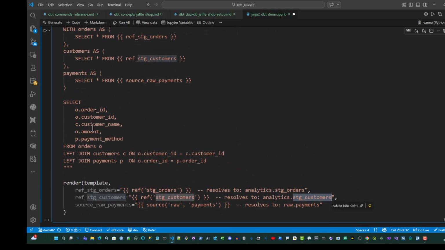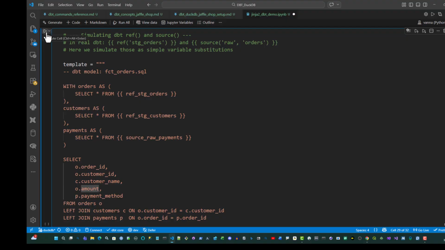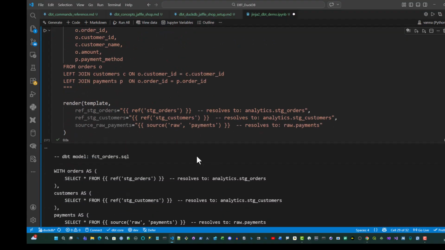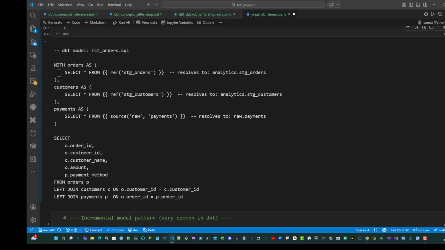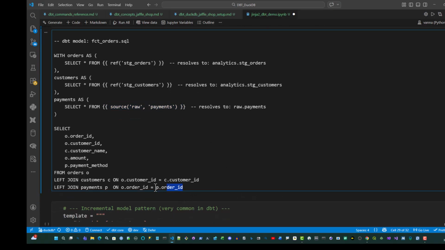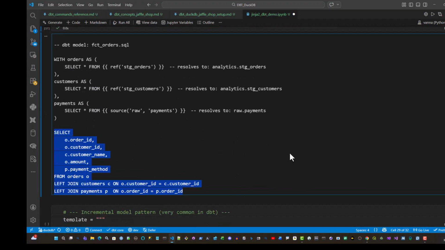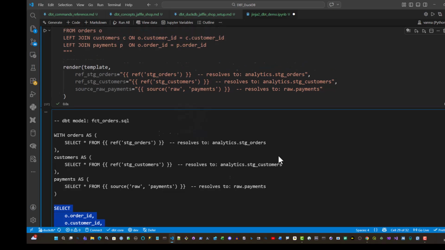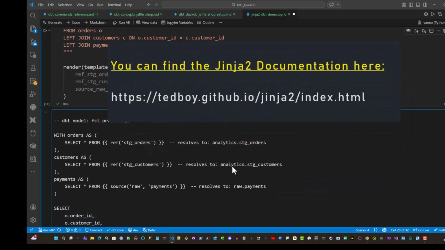So when we run that, and that'll be the last one we're running here. So run it. And when you look at it now, you can see here is the select ref staging, ref customers, and the raw payments, and so on. And here is what it's going to translate into, as you can see. All right, I think you're getting the idea, okay? So that's what the Jinja is all about that you see in dbt.